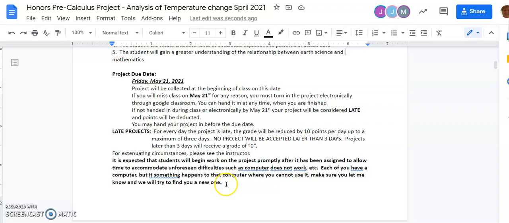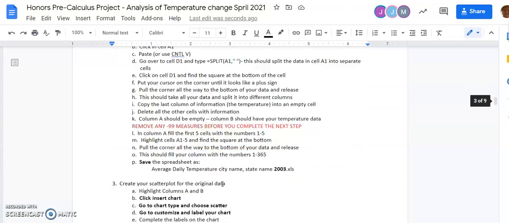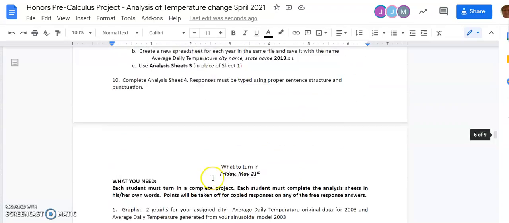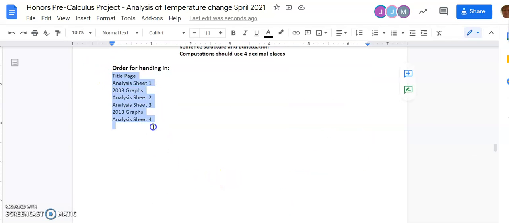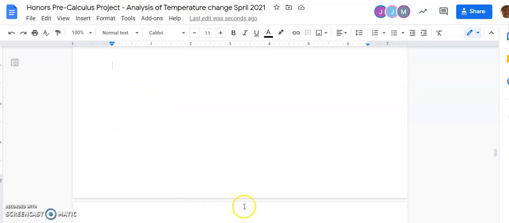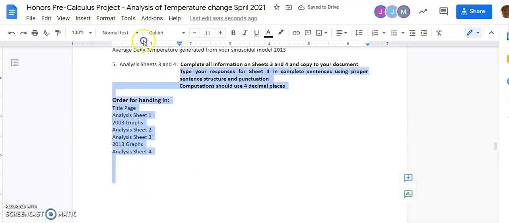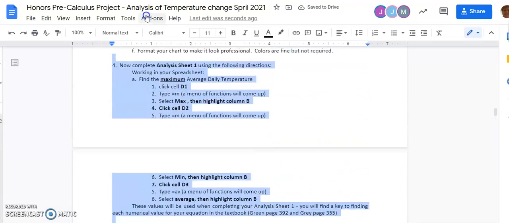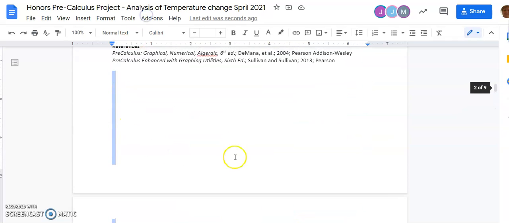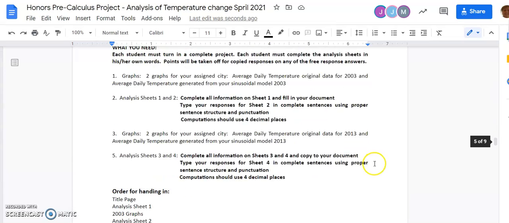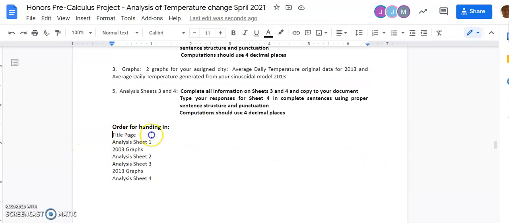When you get finished with all of your things in the proper order, and everything's where it needs to be, then you're going to take your copy of the document and you are going to highlight everything above. And you're going to get rid of it. You're going to say delete. And it'll get rid of all the instructions, because notice here in the order of handing in, I don't have instructions in this setup. Okay?